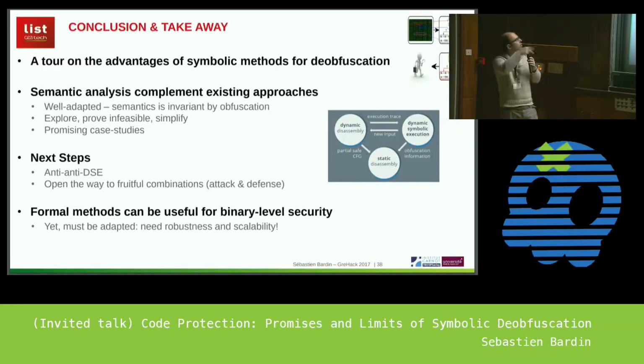I think from this research point of view, the next steps are anti-anti symbolic execution, and so on, opening the way to fruitful combinations, because clearly most papers on symbolic execution focus on a few protections, while getting rid of each protection is clearly not the same thing as getting rid of the combination of protections. And even on the attack side, it would be nice to see how all of this can be combined, possibly with an interactive user. And on the last point, formal methods can be useful for binary-level security, but you must really adapt them very carefully.